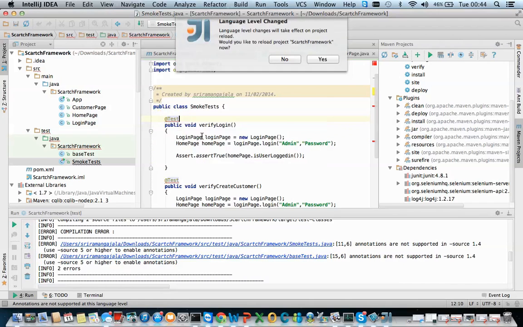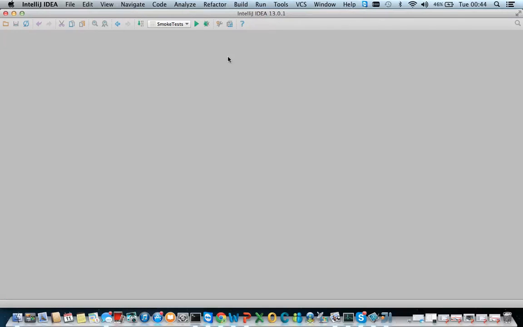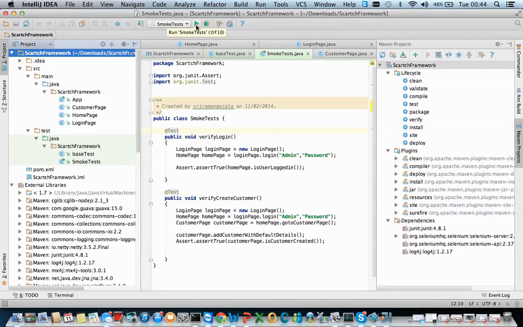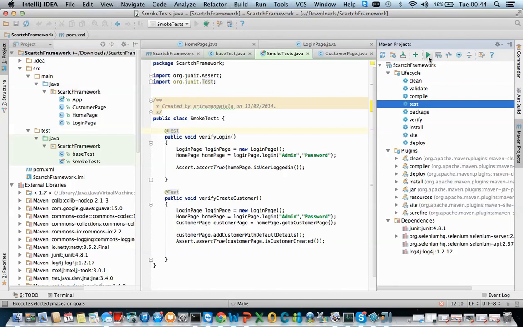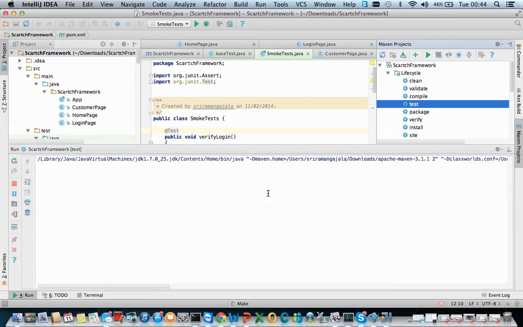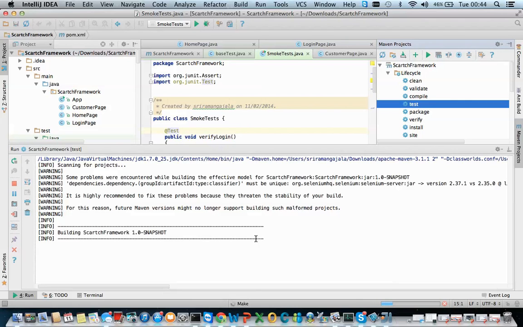Okay, so if I do this, I'm just running the Maven part of it. So yeah, we are almost done. If it is picking up, then we are almost ready to complete the basic framework. We're almost done. Yeah, we got the problem.